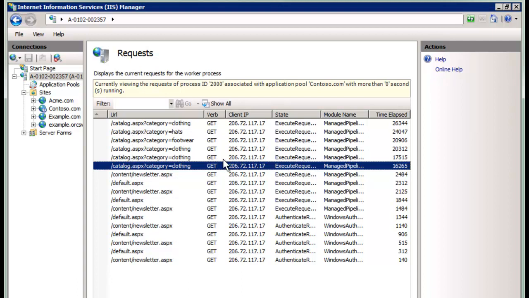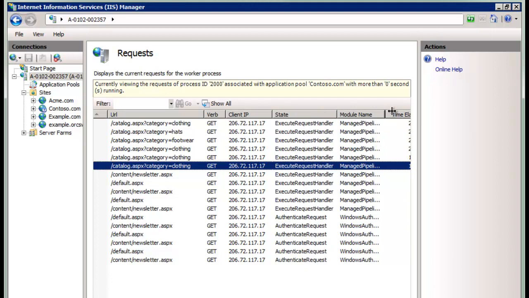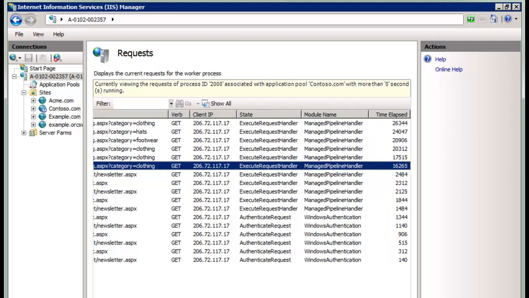Some other information available is the verb. In this case, it's GET, but we could also have a POST, or potentially a HEAD request here as well. And the client IP. In this case, I'm just testing from one location, but you can imagine this would be client IPs from all over the world. Also, especially with managed code, you can see where it is. For example, is it at the authenticate request, or is it deeper down within the managed pipeline? So this information is great for troubleshooting.